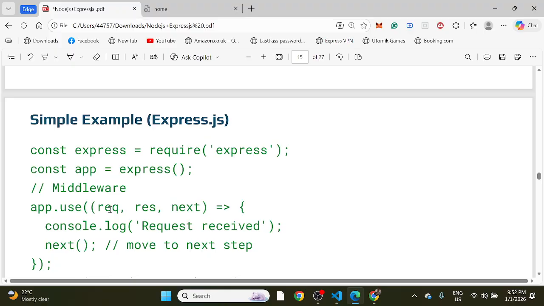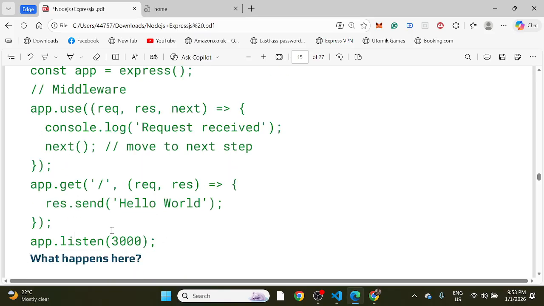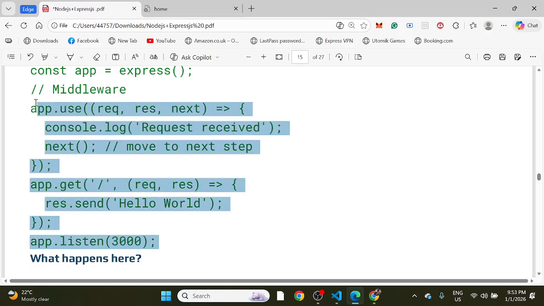Before going to this, just see a simple example. Here we are using the middleware app.use. This is inbuilt middleware. We don't have to install anything. It is already there in Express.js. We are just using app.use. Let me show you how it works.